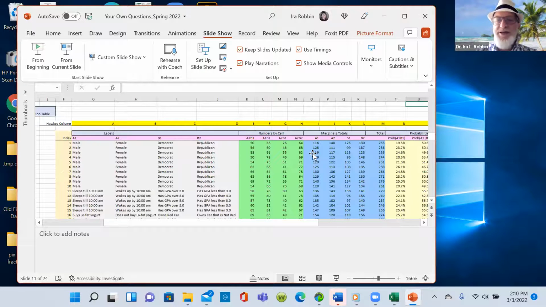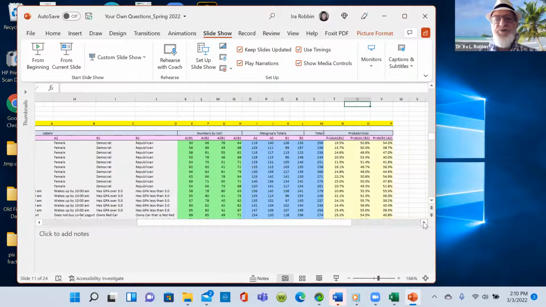And then here I do the calculations in the spreadsheet, the marginal totals. If you know anything about spreadsheets, these calculations are really easy. And then I can compute probabilities, probability of A1 and B1, both those things happening, conditional probabilities, and so forth. And I'm going to ask questions. What is the conditional probability? What's the probability of both of these things, and so forth.